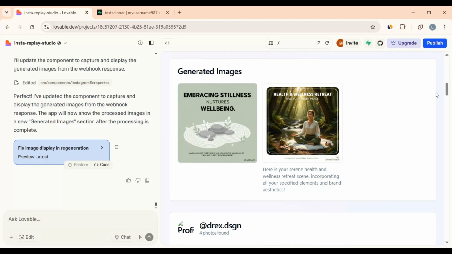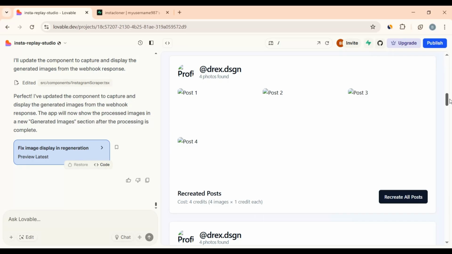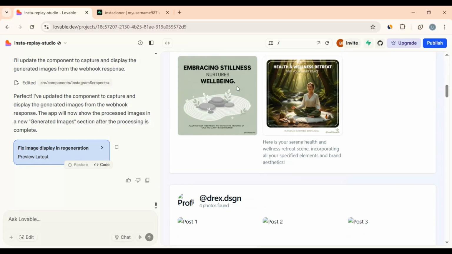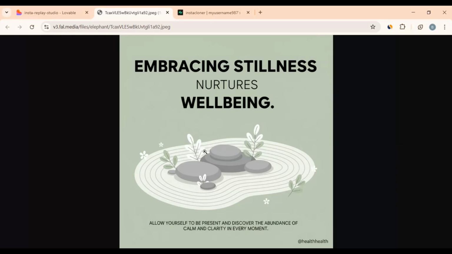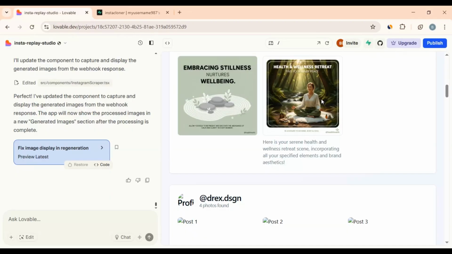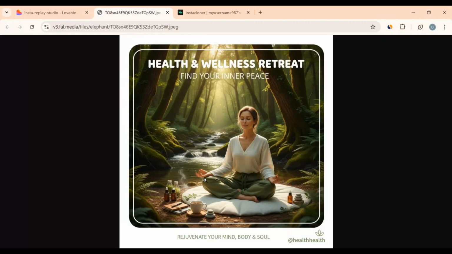Okay, so finally it is working now. It's generated images for us. We don't have a preview option, but let's open the image in a new tab. Amazing. I love the aesthetics and it added our username too. Love it. And this one is also good. Let's see this one too. Amazing. This is also great.